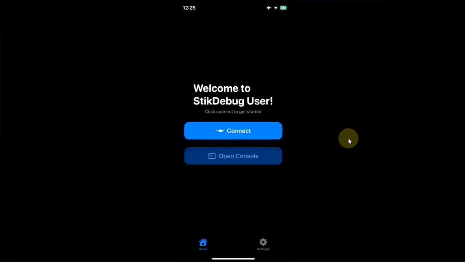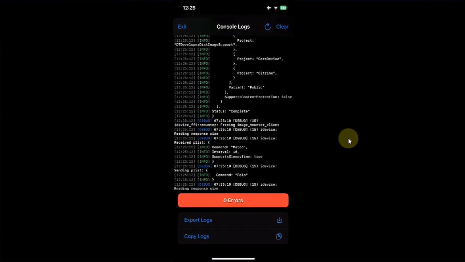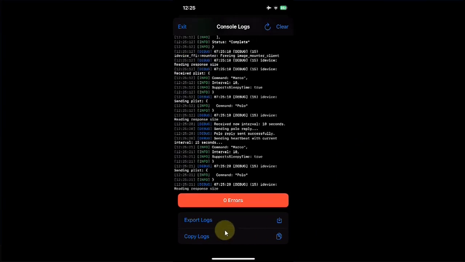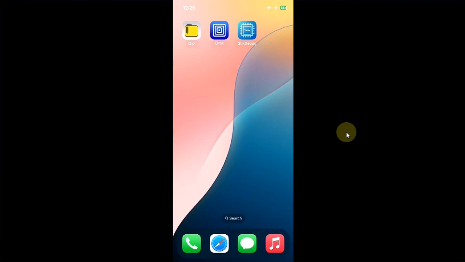Now if you want to check out the log, you can open the app and simply hit open console and you can see the log right here. If you want to debug, in case you see any error, you can also copy the logs or export logs from here. Now if it does not work for you, you can simply regenerate the pairing file and it will work.